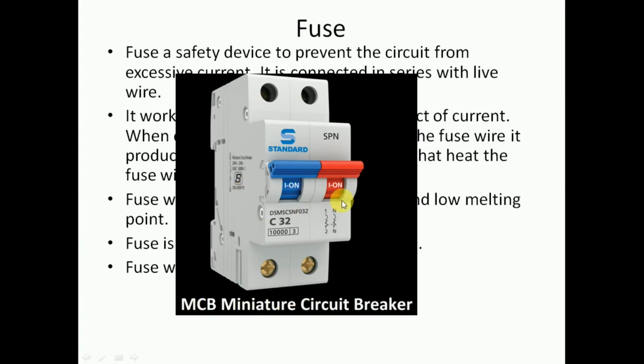The problem with fuse wire is when the fuse goes off, then we have to change the wire, and changing the wire is a difficult process. If you use an MCB, when excessive current flows through the circuit, this switch comes down, and whenever we want the current back, we can push it up. So it is better to use MCB than fuse.